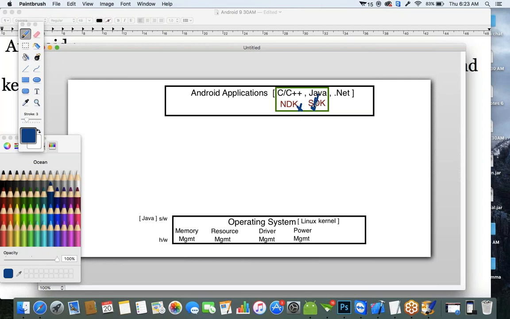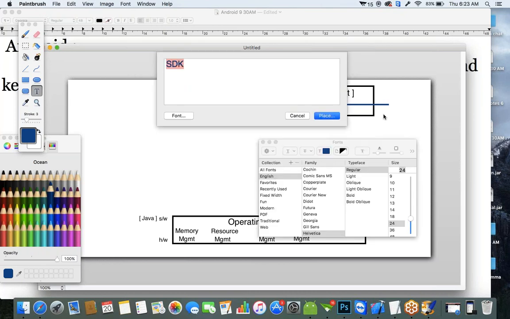Okay, we discussed C and Java. What about .NET? Officially, Android is not providing any support for developing applications using the .NET framework. There is a third party framework called Mono Android. It's not officially from Android.